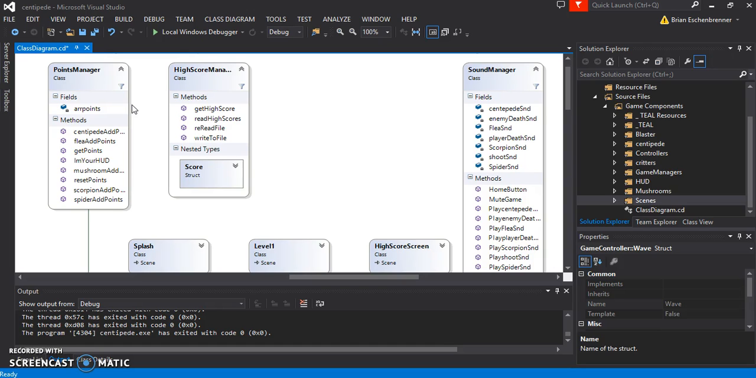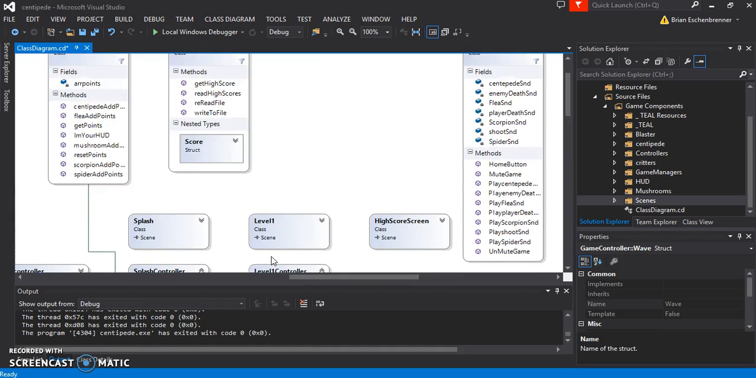Right now, since there's only one player, it just adds to player 1's points. But it has all of the functions to add points. So I have my mushroom and my scorpion and my spider and my flea, so that if I want to change the amount of points you get for destroying different things, you just have to go to the points manager. You don't have to go digging through all the different code. It also has a function called I'm your HUD, which I'll talk more about when I get down to HUD writing.